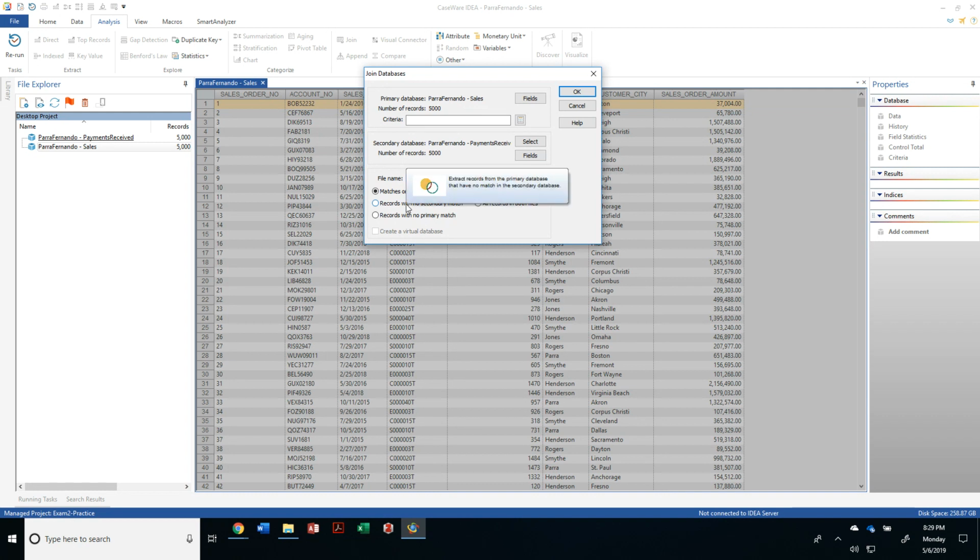Here I'm going to ask you for, this option gives you records with no secondary match, meaning records from the primary database that have no secondary match, or no match in the secondary database. If the primary database is sales, then the second database would be payments. That means that you're getting records or sales with no payments. And that was the question, right? Give me those sales with no payments. So that would be the optimal one.